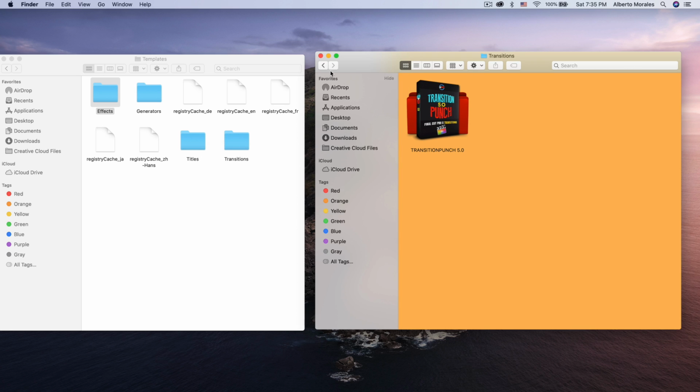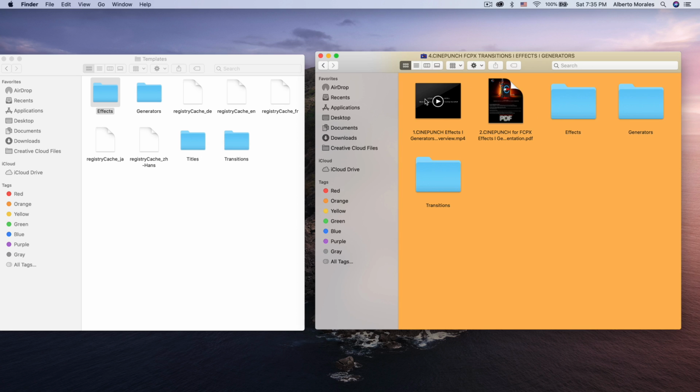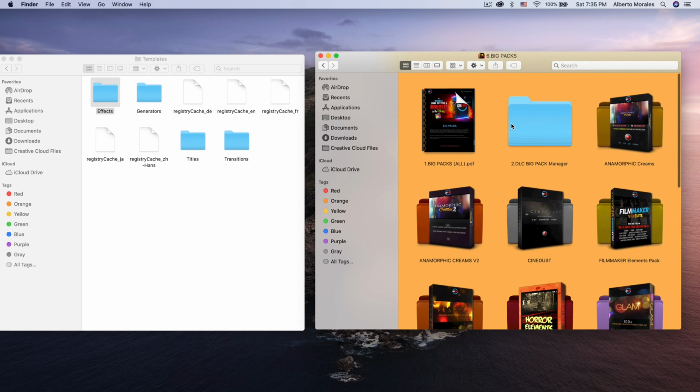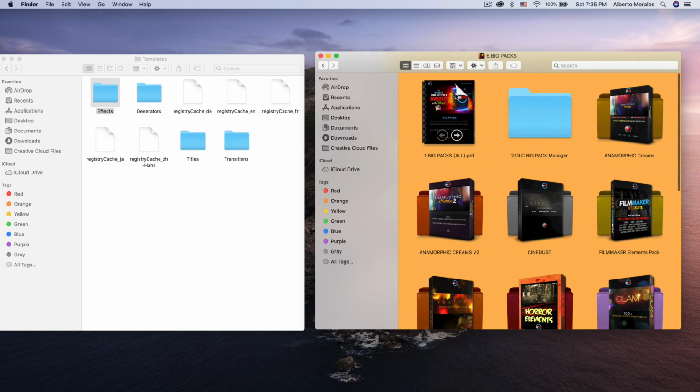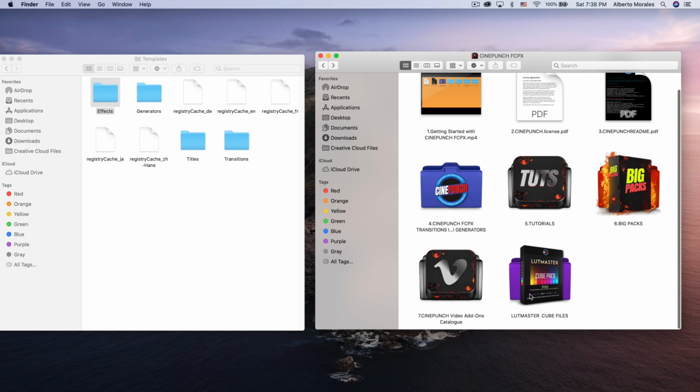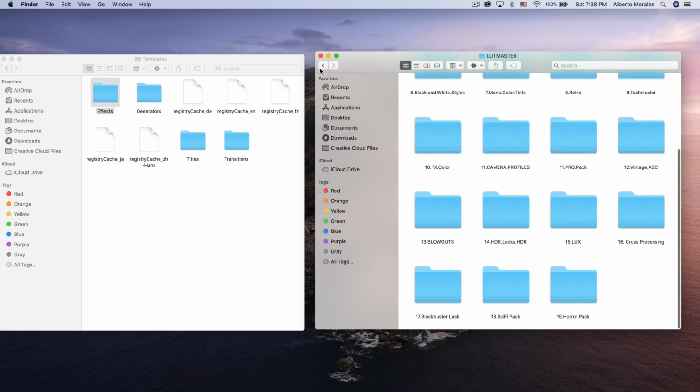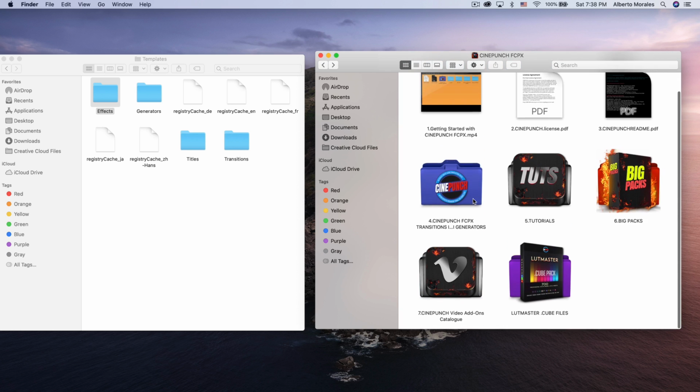You won't have to do that, but once you are done, you're pretty much good to go for the main Cinepunch transitions, effects, and generator. And if you go into the big packs here, you're going to see all the different effects that you can install, but that's going to be in the big packs folder. And then you have the Lutmaster cube files. This is where you're going to find all of your LUTs, and I'll show you how to do that in just a second. So then you have the add-on.